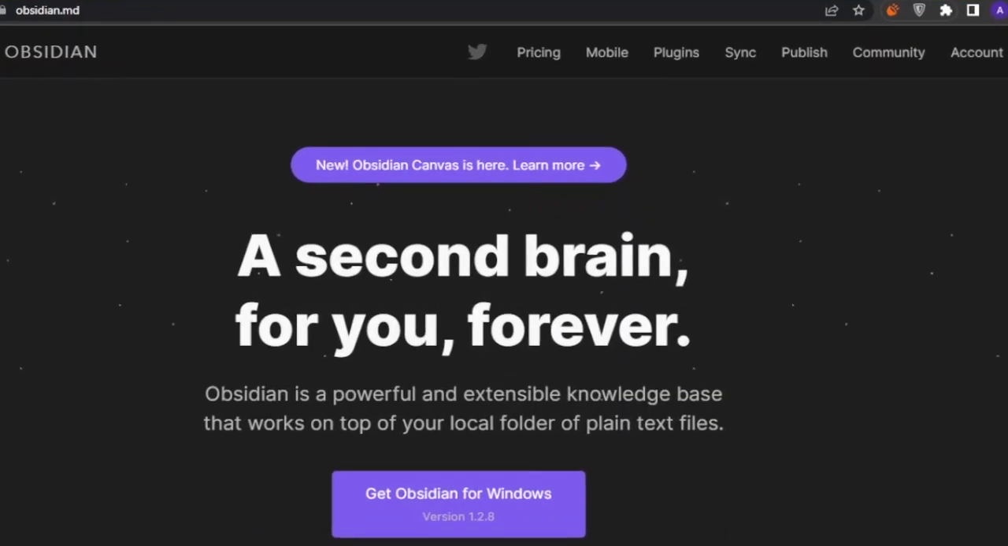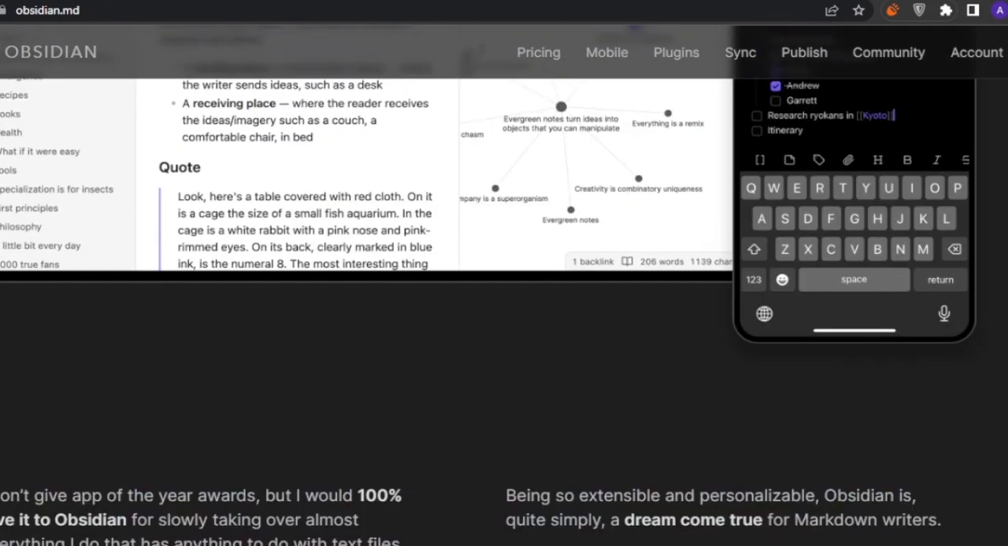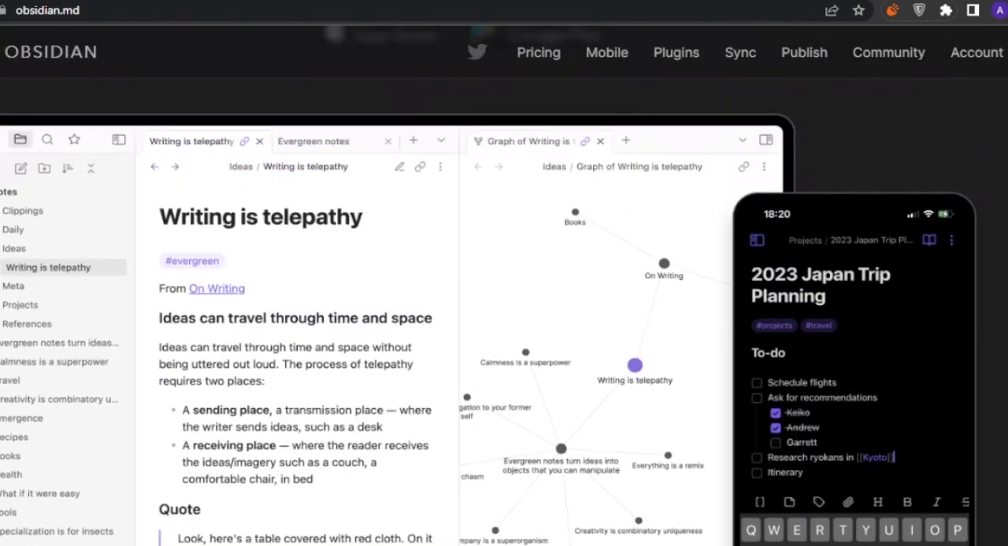First of all, what you're going to do is open obsidian.md. This is the web address. You can simply write it on the URL bar, and you will access Obsidian. This is their homepage. It looks very aesthetic, and this is basically a platform which holds all of your knowledge base that works on top of your local folder of plain text files. So it is basically a kind of note-taking app, and you can write in everything.